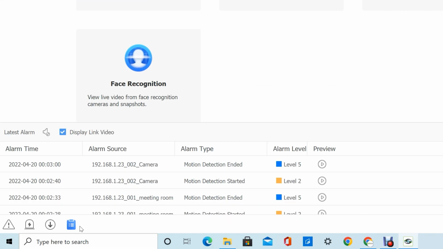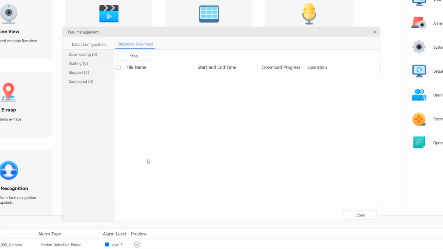And then the last option down here is just task management. This just shows you what active tasks the software is doing, whether that's backing files up, configuring system or camera information, or mostly just backing things up, recording download. If you're recording a bunch of things, you can see the progress of that here.